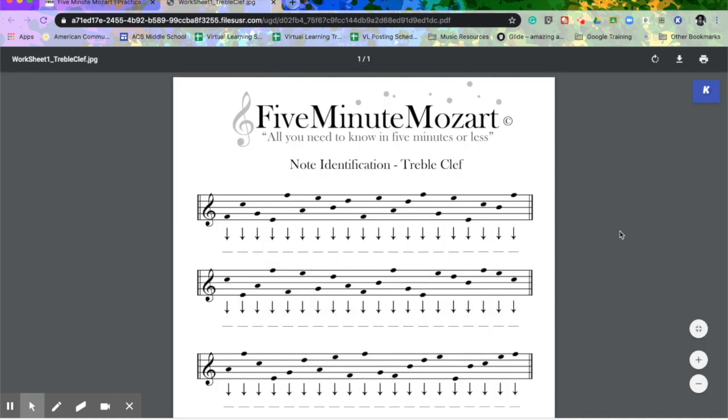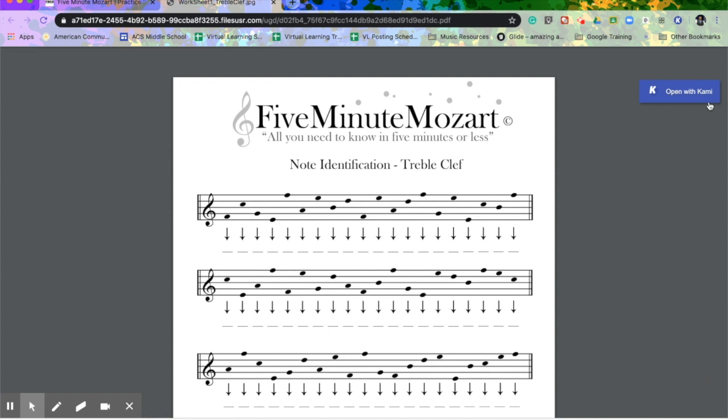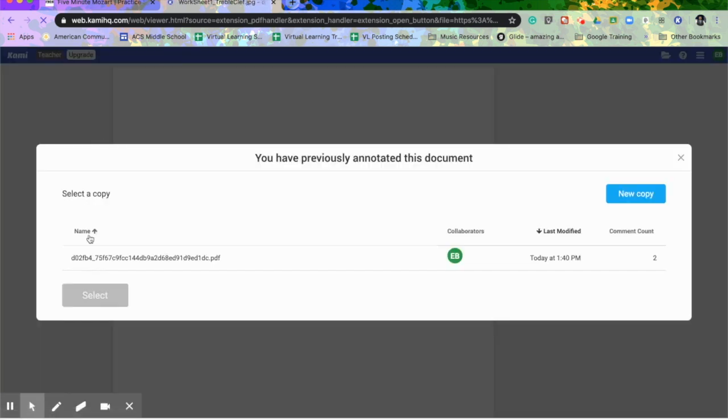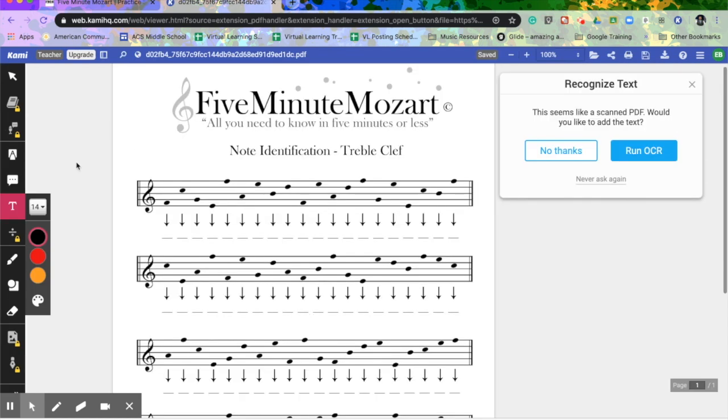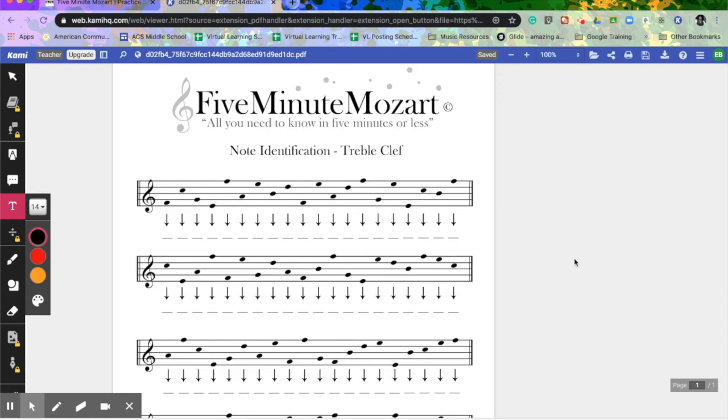So what you'll notice, and you might have noticed last time, is this K over here in the top right corner. It says open with Kami. That's because I have the Kami Google Chrome extension installed on my computer. So that K will appear every time you open a JPEG or a PDF document that you want to be able to edit with Kami. So I'm simply going to click on open with Kami. So here it is, it's opened up my 5-minute Mozart worksheet in Kami.